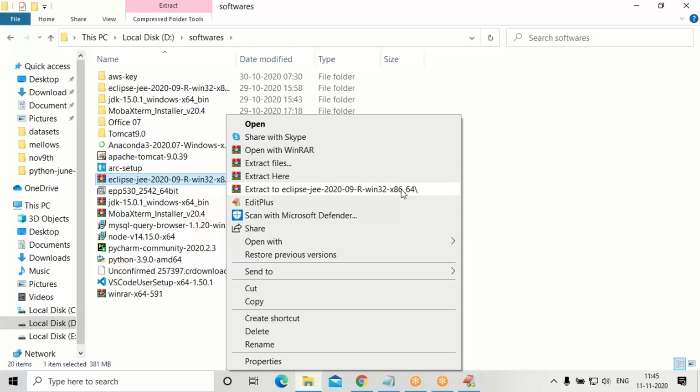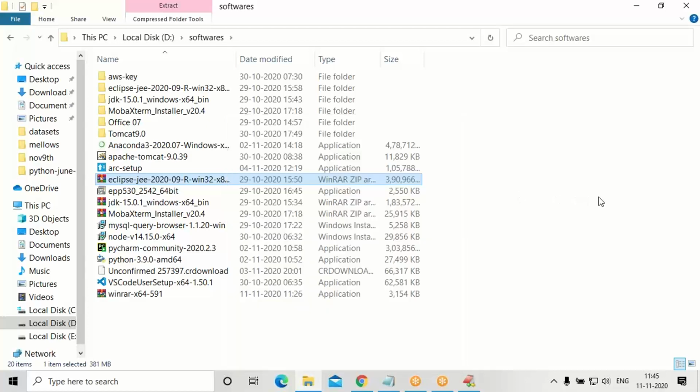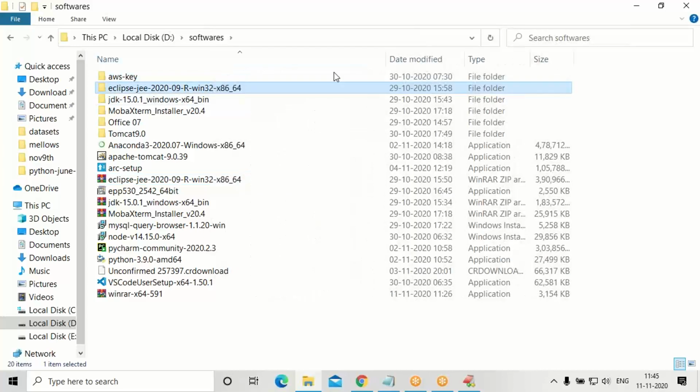It is already extracted in my system, so I'm not selecting this option. You have to select this option. Once you select this option, all files will be extracted into one folder. This is that folder. The folder will be created.